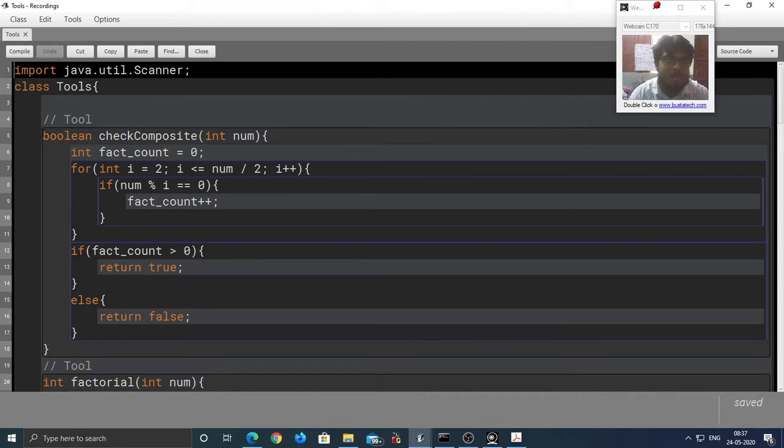The first tool is check composite. This tool or function, I'm going to use these terms interchangeably, is going to check whether the number passed in is a composite number or not, and accordingly it's going to return true or false. I'm not going to explain how the tool is written as it has already been discussed in the previous class. I'm just going to quickly go through the tools that we have at hand.